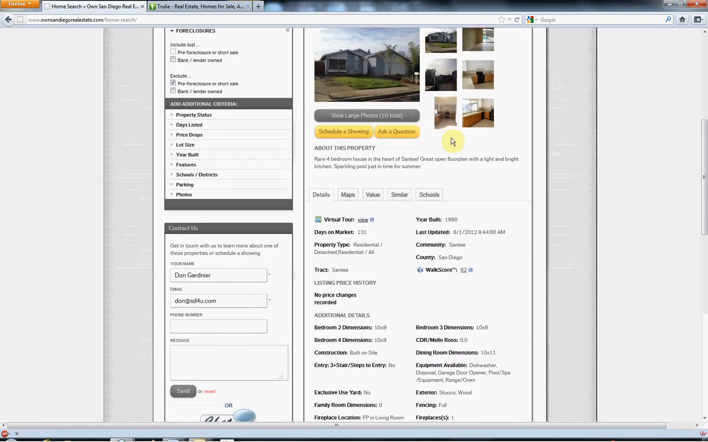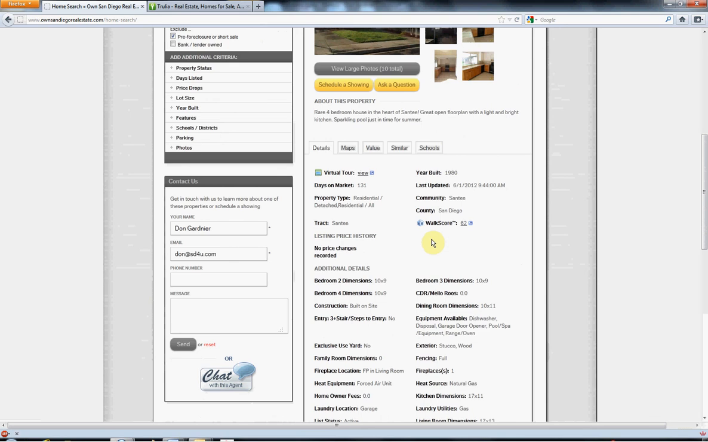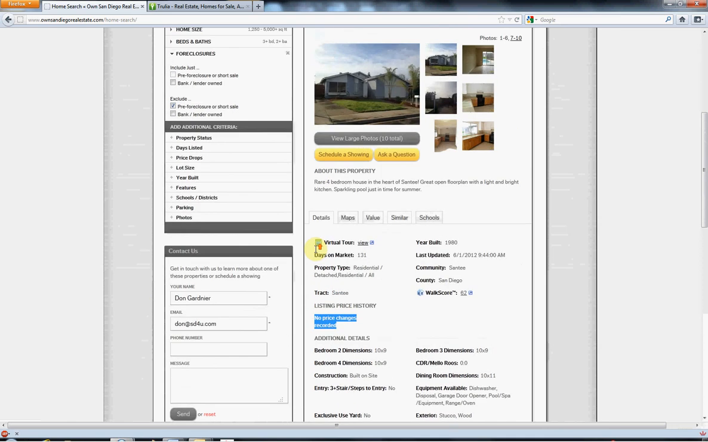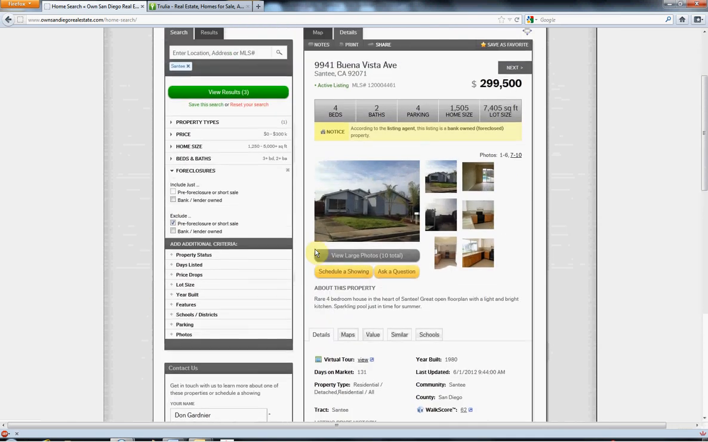All right, now let's take a look at this particular one. We see that it has been on the market for 131 days, a long time. And the listing price history is indicating no price changes recorded. That's very unusual. Every 30 to 45 days, normally, the asset manager will reduce this. This house is ripe for a price reduction.